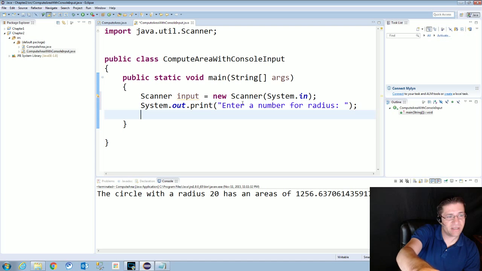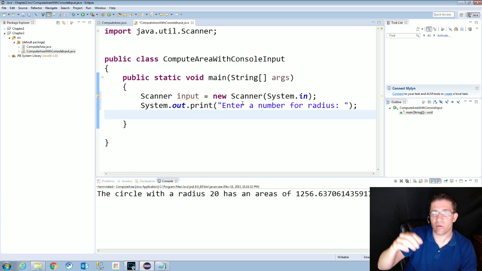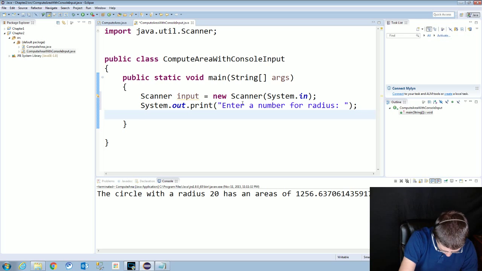Notice that we're using .print on this one, not println. The reason we're doing that is because we don't want to input below this. We want to input on the same line, so we don't want to hit enter after we type this out.